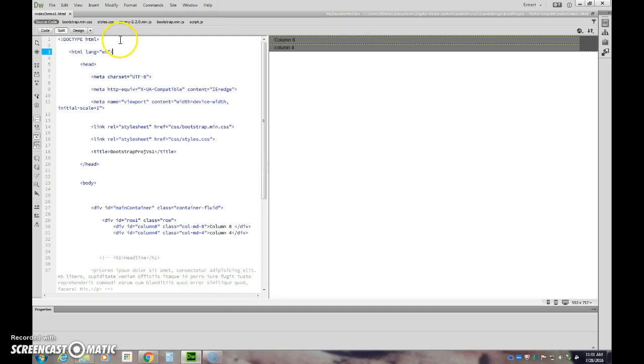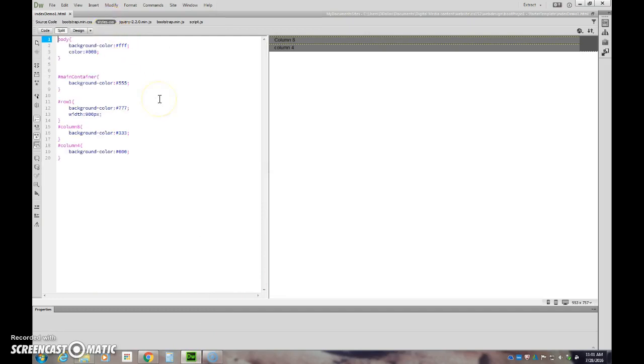Now, one of the things you want to do is, of course, you'll have your own style. Column 8, column 4. I can make this white. Control save. And these colors can be modified just to make things a little bit more easy to see. But everything is working, and that's what I want you to see.